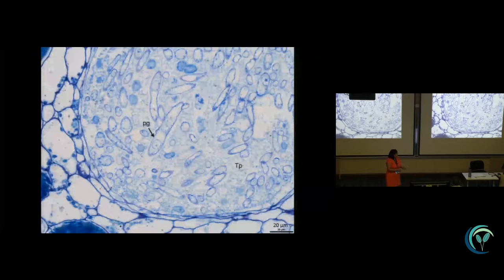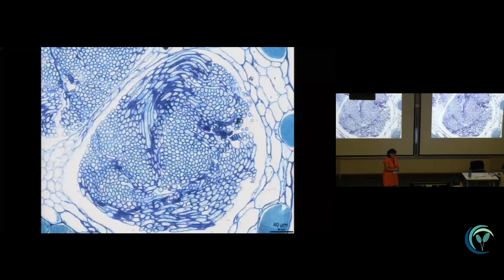Then, pollen grains begin to grow. They grow large. And as we can see here, the tapetum is still surrounding every cell. And then, every pollen grain is now filiforme, as you can see.